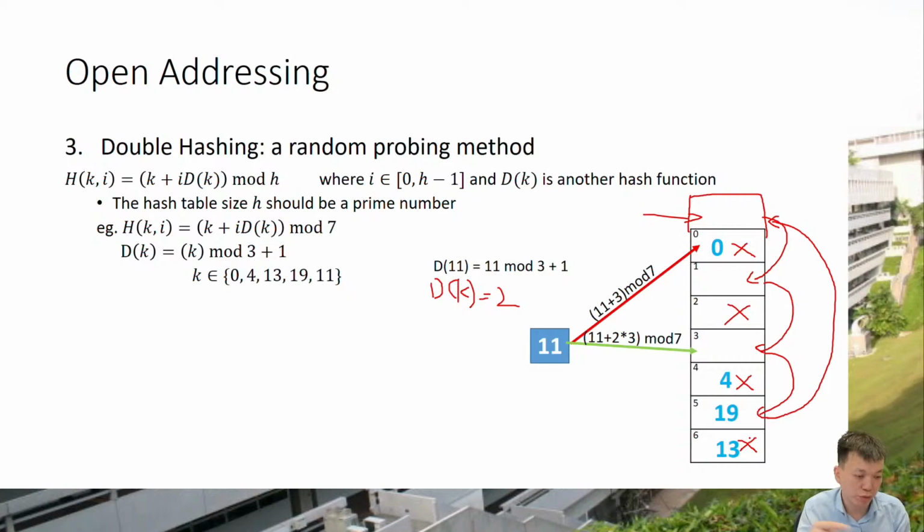The first one you probe, you consider that the first one you probe into that location. Then you try the second one, which is i equal to 1, i equal to 2, i equal to 3. First probe, second, third.